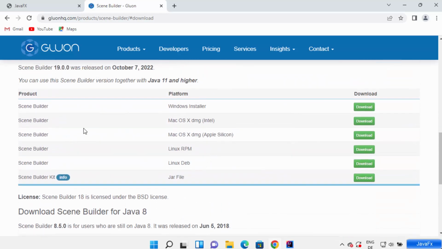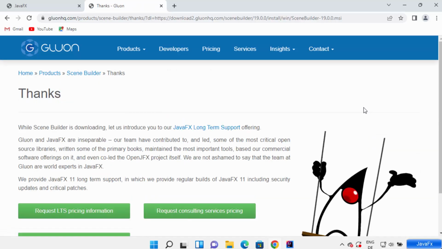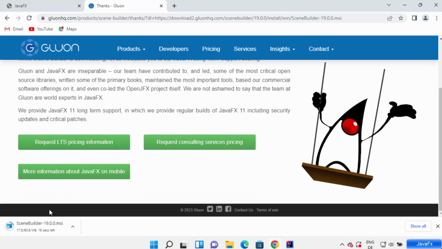So let's choose the Windows installer option, which is this one. I'm going to just download that, and then you can see in some time this MSI file is going to be downloaded on your Windows operating system, right? So you can download the Scene Builder from gluonhq.com.